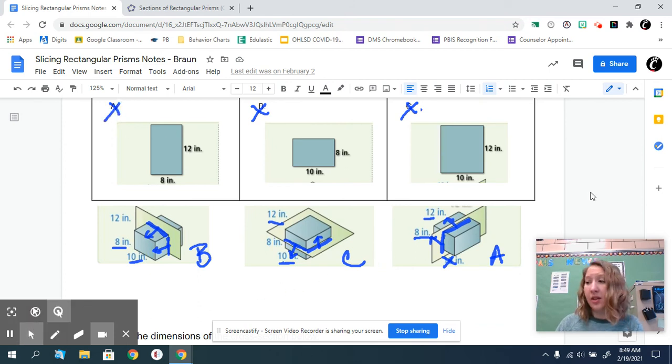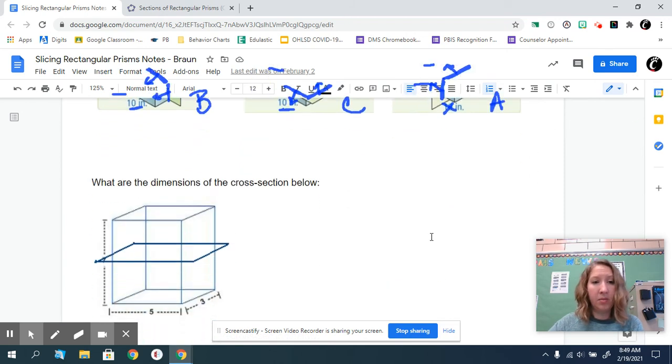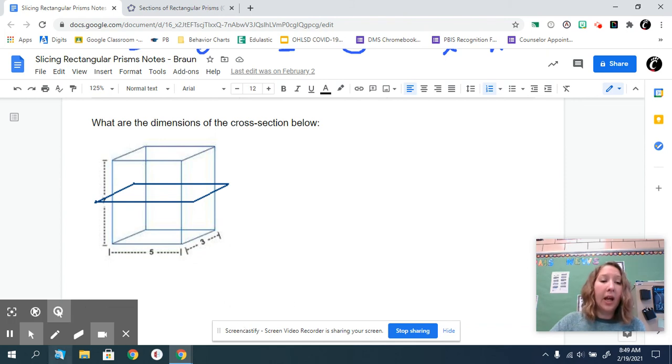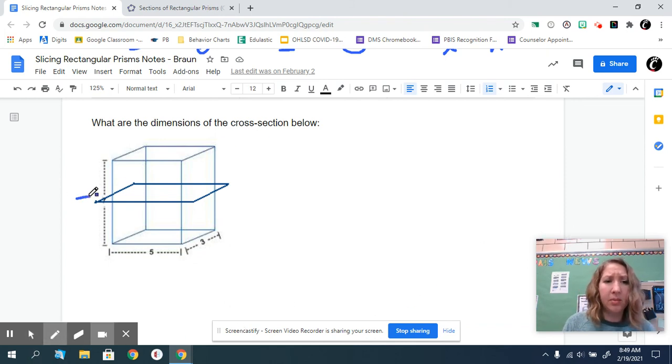All right, so let's take a look at our last problem on these notes. This time we have to actually identify what our dimensions are. It says, what are the dimensions of the cross section? We can see the cross section is cutting through the middle here. It's actually hard to even see that this measurement is 7 because it's cutting through that. So we know if it's cutting through 7, that that's actually not going to be one of our sides, but we're going to take a look anyway.